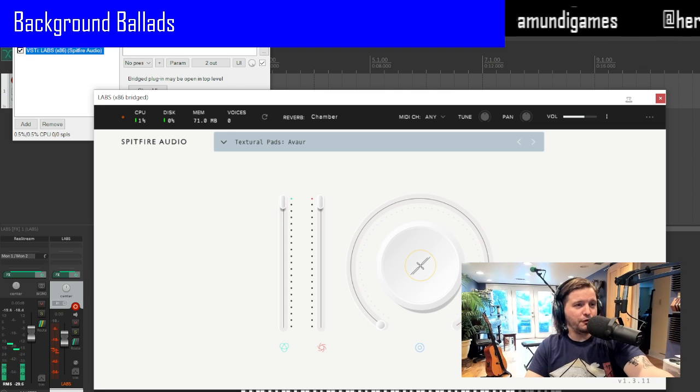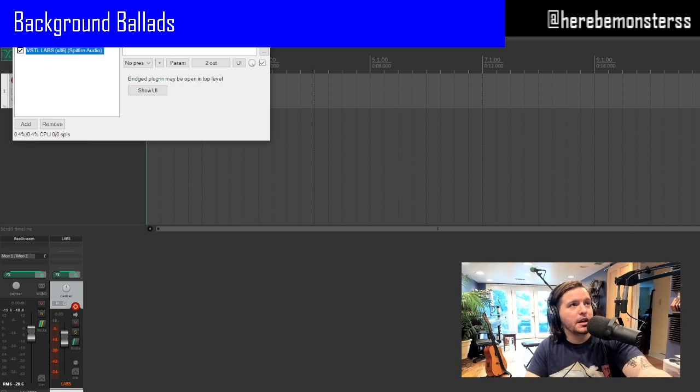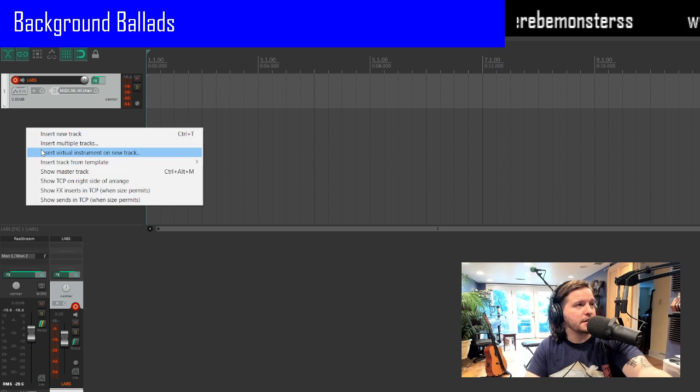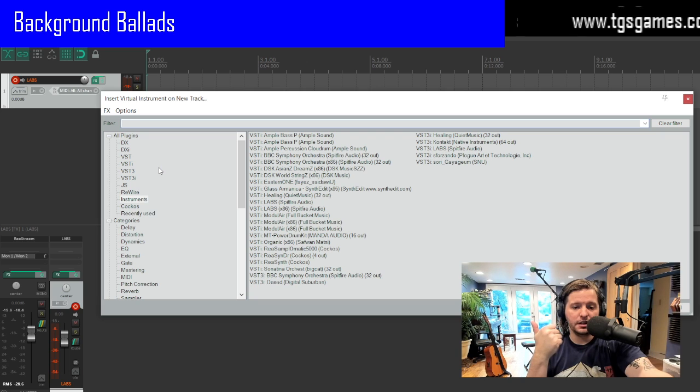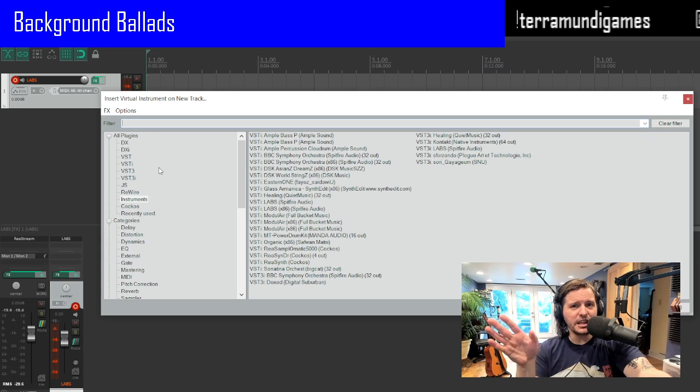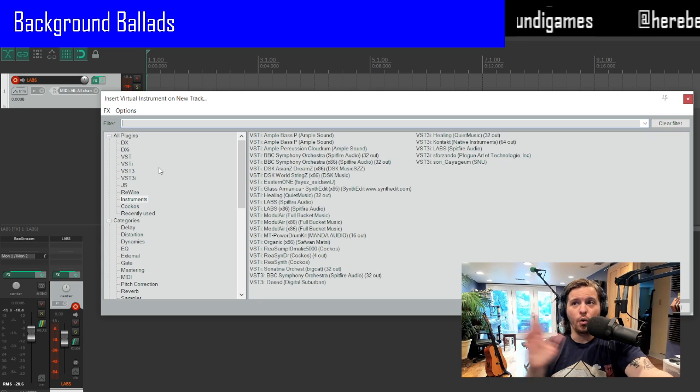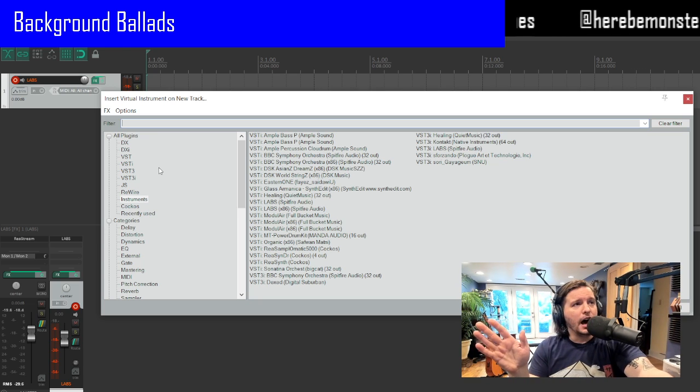So for the most part, when you are talking about making ambient music, you need a couple of things. You need a texture pad. You need one to two instruments, and you need one very simple drum. I'm going to show you my go-tos for that and give you the details of where to find a lot of these things.